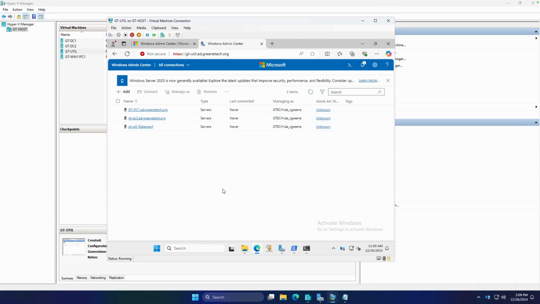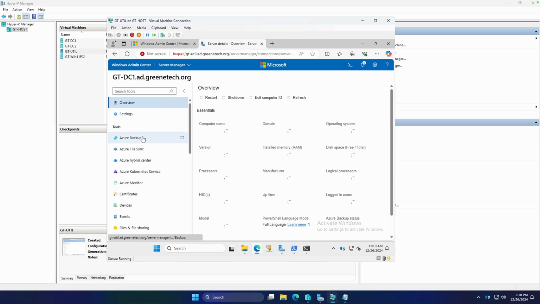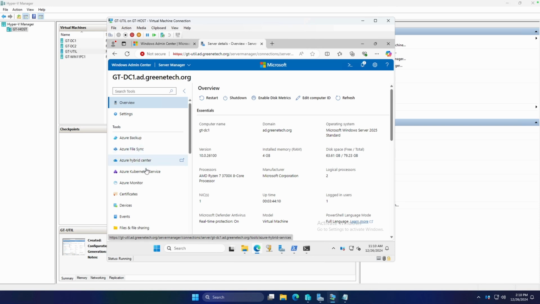All right, perfect. So now what can we do with Windows Admin Center? There's a couple different things, but really the only time you'll be using it is whenever you have to manually click a server here. This is going to bring up quite a few things for you. Because Microsoft has been pushing a lot of cloud services, you're going to see all of the Azure stuff at the top. So Azure Backup, File Sync, Hybrid Center, Kubernetes, and Monitor.